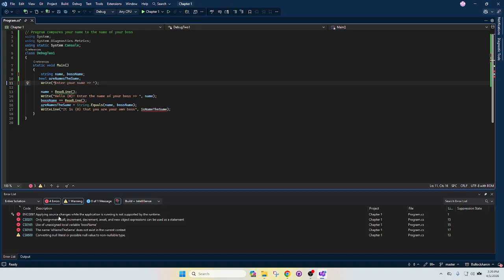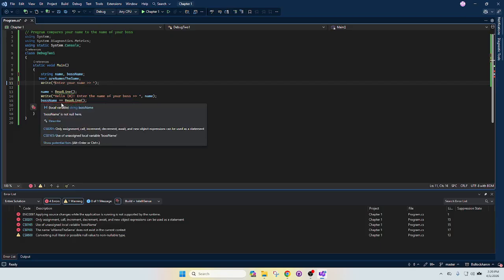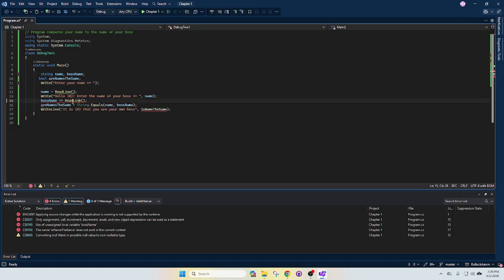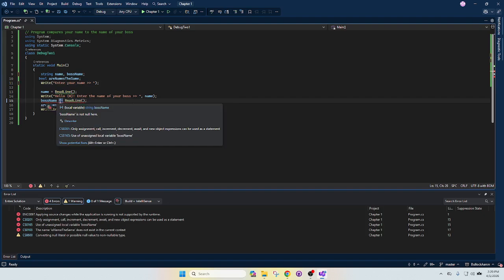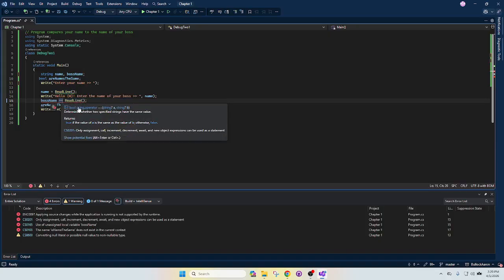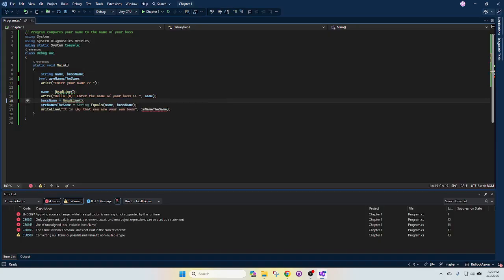Number 1, applying source changes while the application is running is not supported by the runtime. Okay, I'm going to ignore that one for now. Only assignment, call, increment, decrement, await, new object expression can be used as a statement. That's line 15. So in line 15, bossName == ReadLine. Two equals signs is checking the left against the right, but we're not checking. We're trying to assign. So let's go ahead and backspace, get rid of that one equal sign.